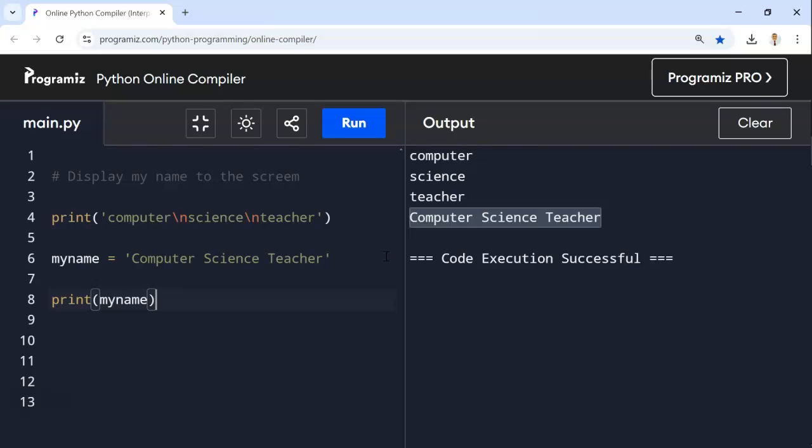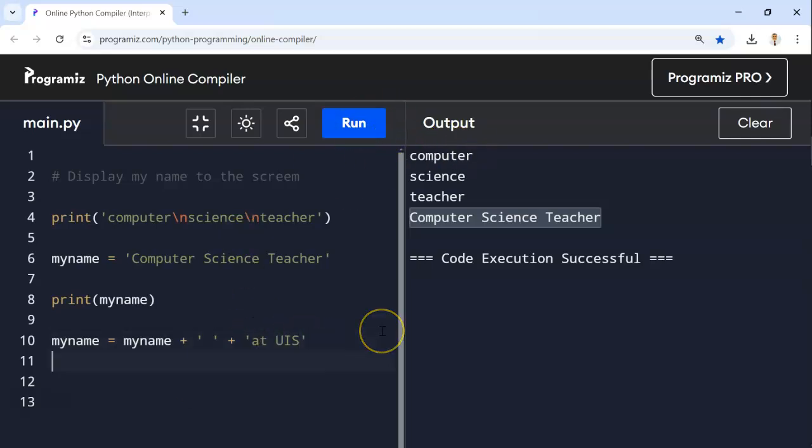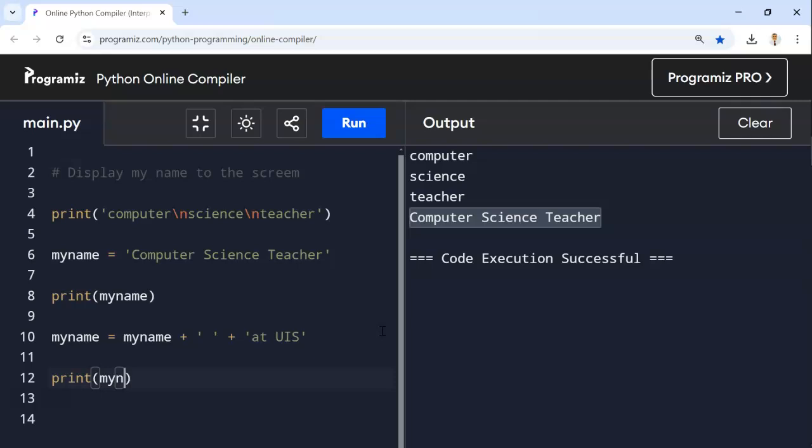Now I could also change my name here. My name equal itself, and I want to add something to it. We're getting a little bit into the coding now. I want to leave whatever is there. I will put a space after. That's a space. Then I'm going to have at UIS, for example. I didn't print here. I need to print this again, and this is print my name.